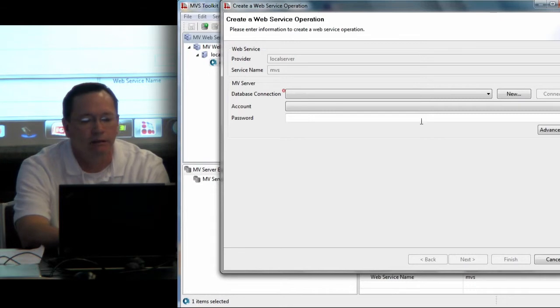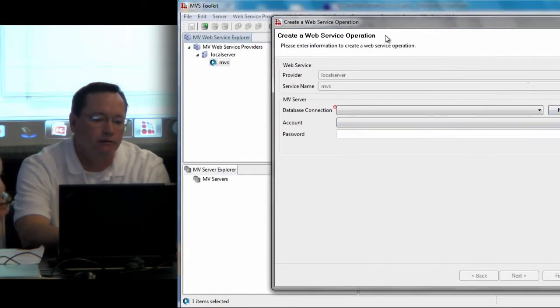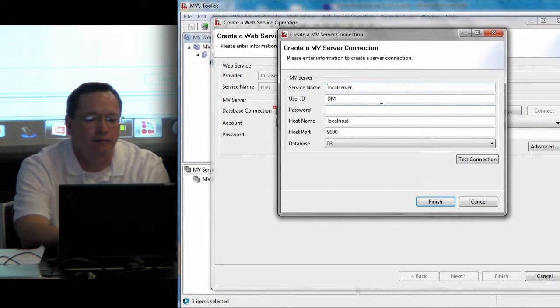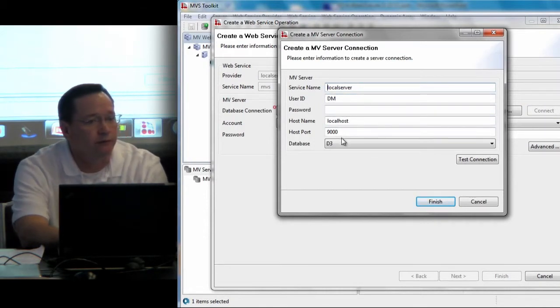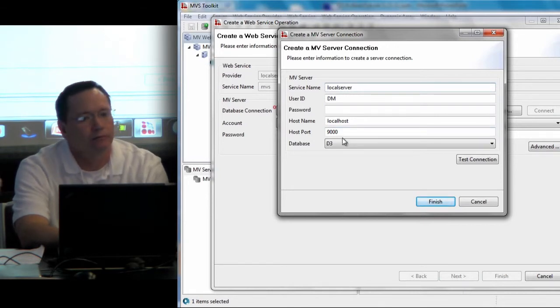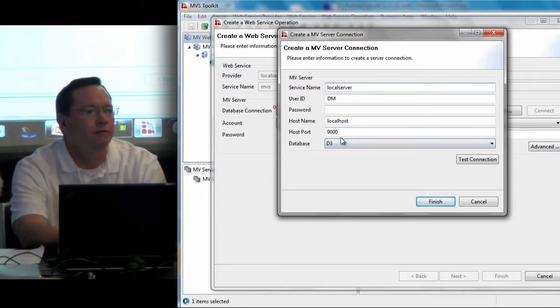I've got D3 running on here. So you can either do it down here in this lower panel, or you can do it through the wizard. Okay, so right now I'm going to say I want to create a new one. When I pop this up, it defaults to local server. I'm going through DM. There is no password on DM, and we're using our MVSP connector, which by default is port 9000. So the web service provider is talking to D3 and MVBase via our Java API.